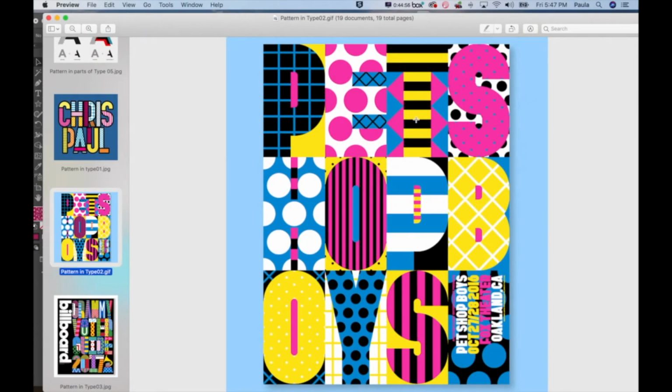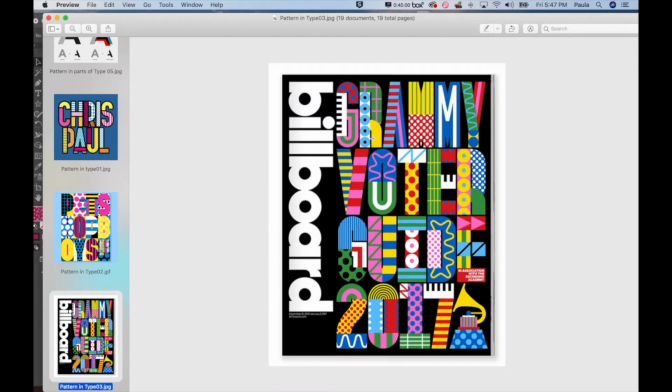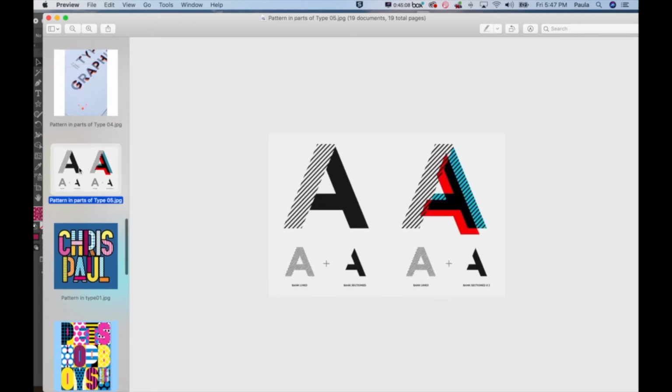So if you look at this one, it has patterns inside of other patterns, not just type. And that's one of the approaches. But these are the things that I'm going to be doing right now. And this one has various patterns inside of elements of the type. So you can cut your type apart and actually put patterns within some parts of your type.